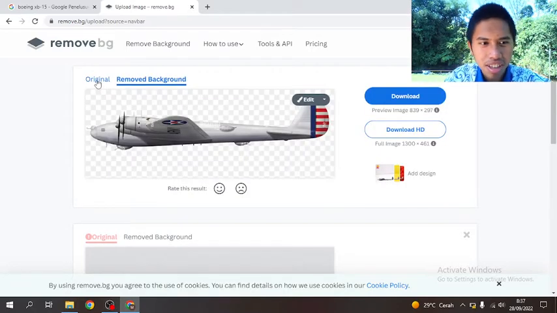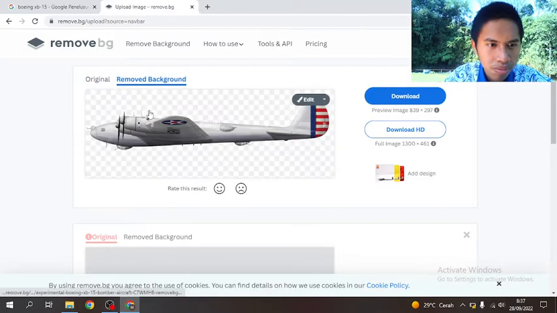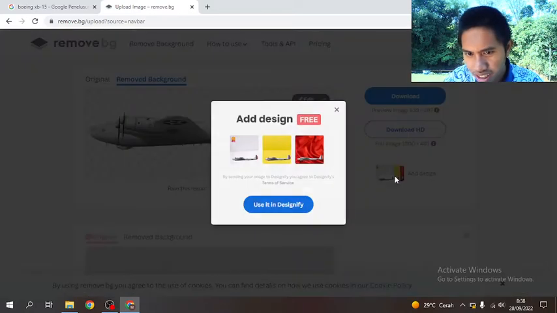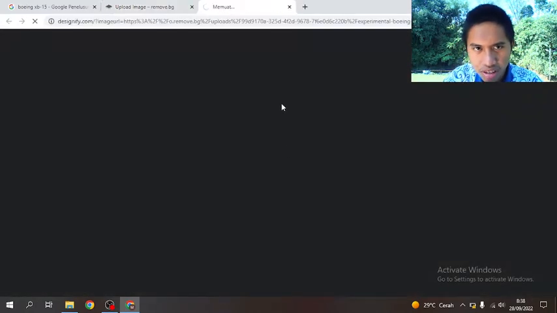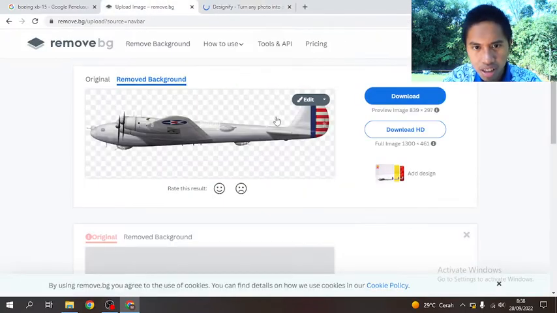There you go. The original had a background, but if we press remove background, it becomes like there is no background. It's like big pixels. Or we can edit some of our design here, but actually we can download it.